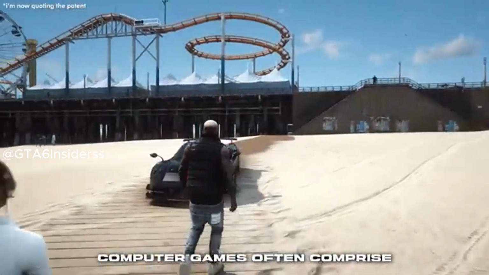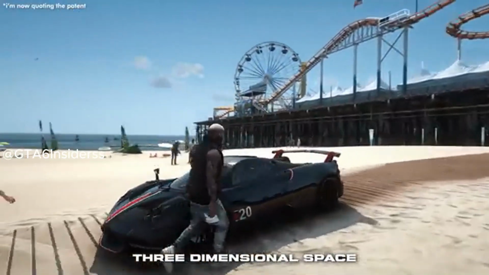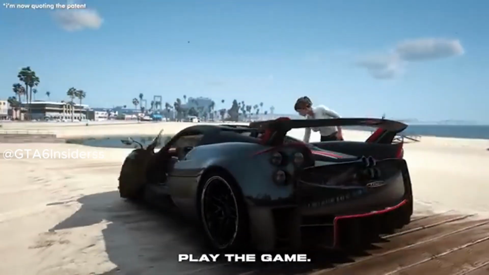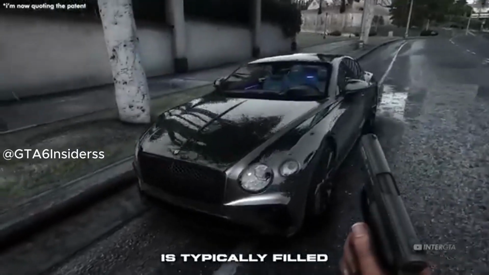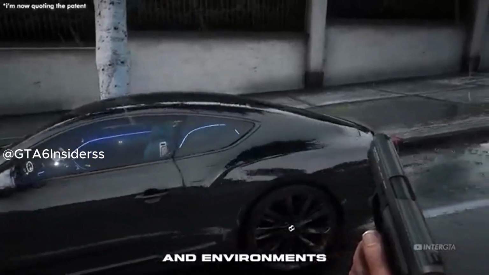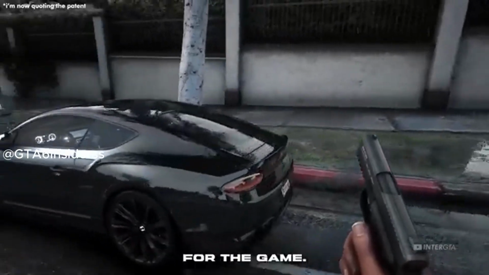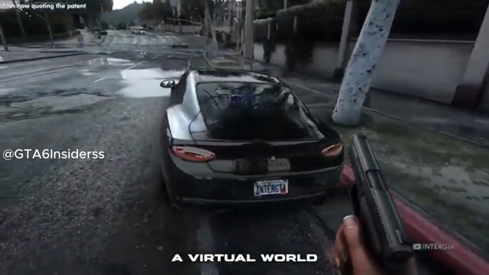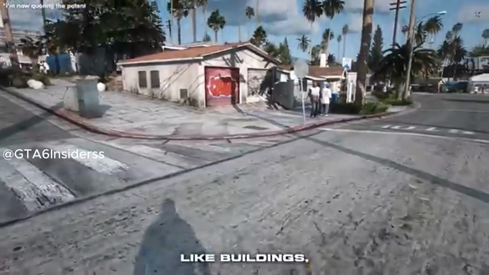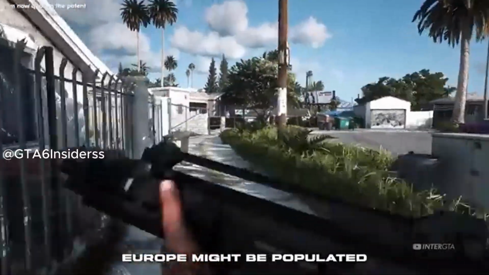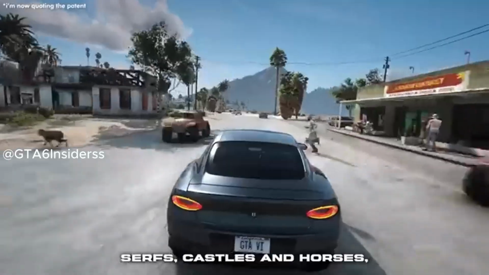Computer games often comprise a graphically rendered, three-dimensional space that represents a virtual world in which the players play the game. This virtual world is typically filled with objects, for example, characters, rooms, vehicles, items, and environments that are used to create the scene for the game. For example, a game set in a modern-day city would have a virtual world populated with objects like buildings, cars, people, etc. Similarly, a game set in medieval Europe might be populated with knights, serfs, castles, and horses.